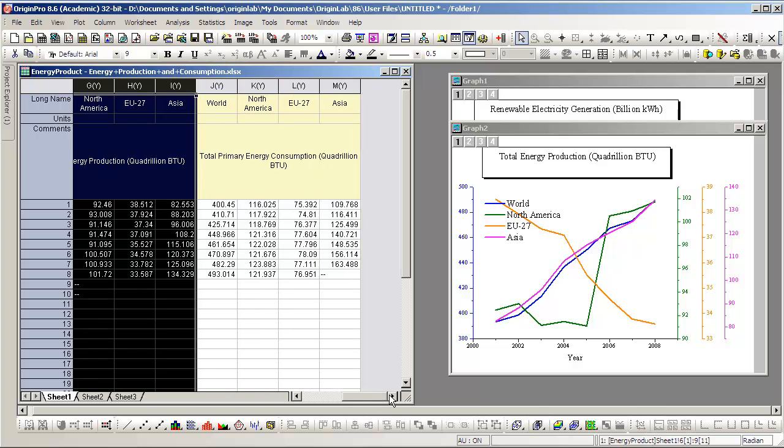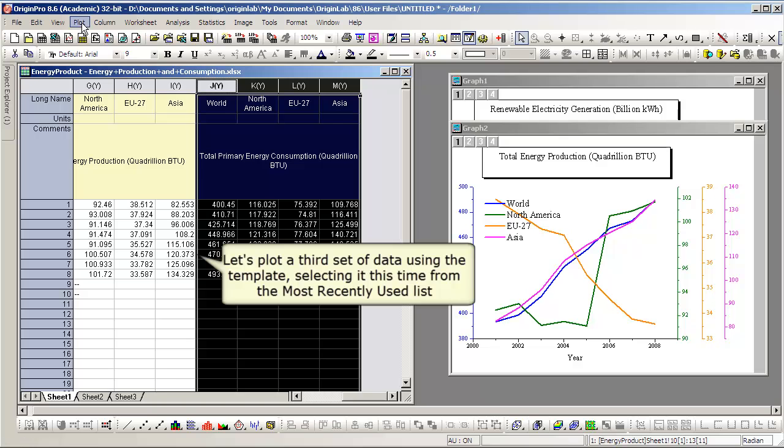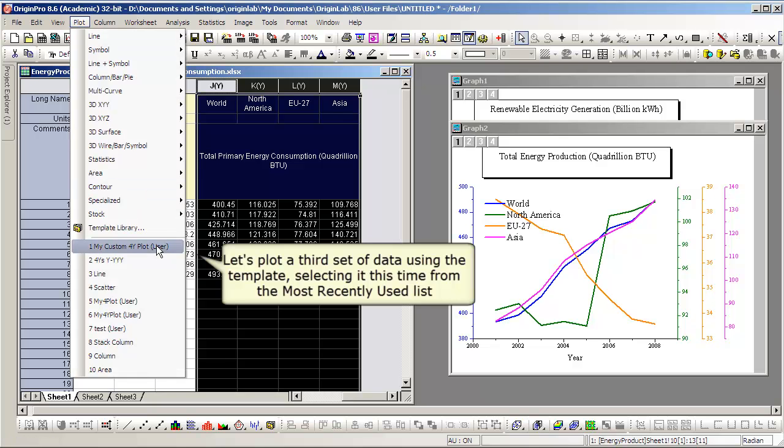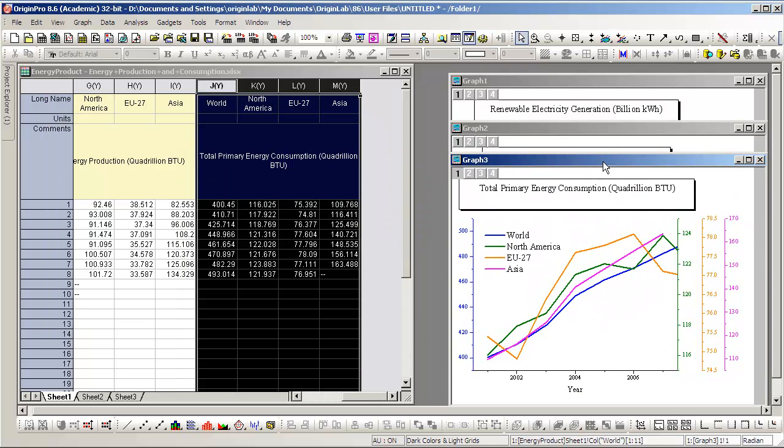And let's repeat that again for the next set of data. So plot, this time I can just choose it from the recent used or last used menu there, and I get my graph quicker. I don't have to go into the template library.